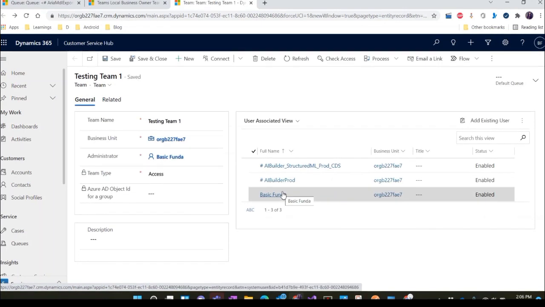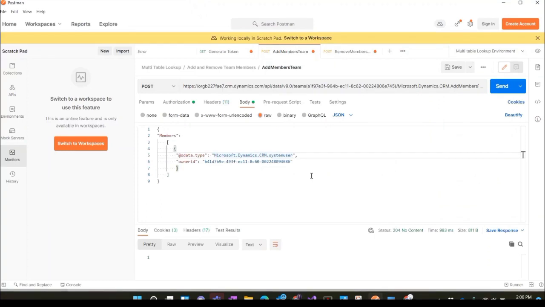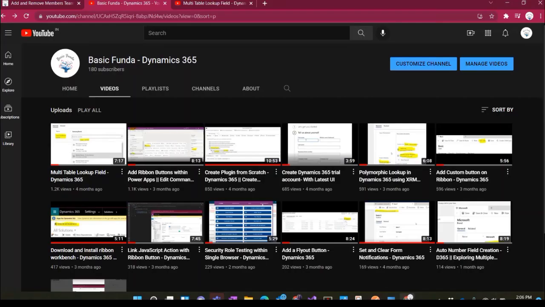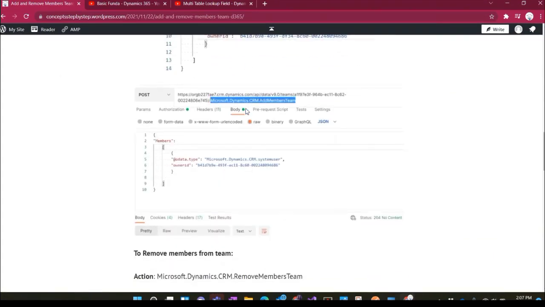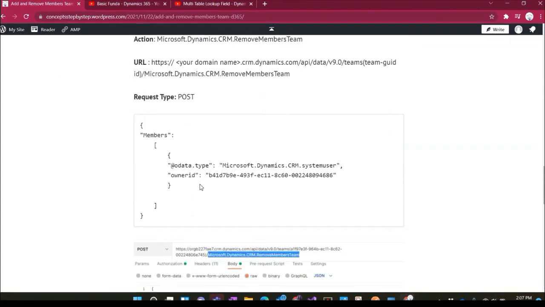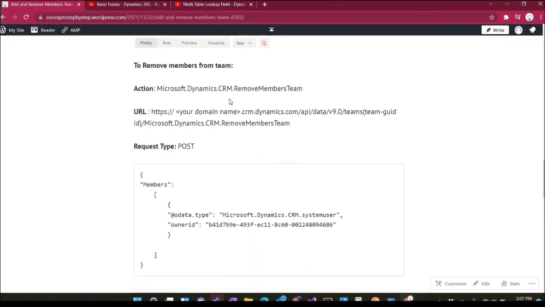So these are the two actions which people generally use in their projects to remove or add members into a team. I have also created this blog and everything has been written in case you want to copy the body structure, or if you want to get the URL or action. So these are the API actions that can be used to do the same.